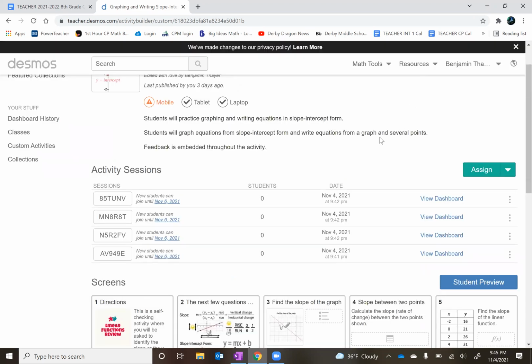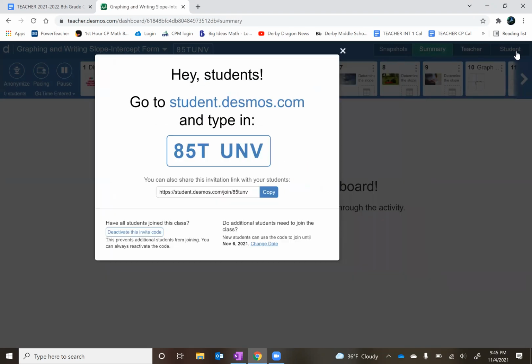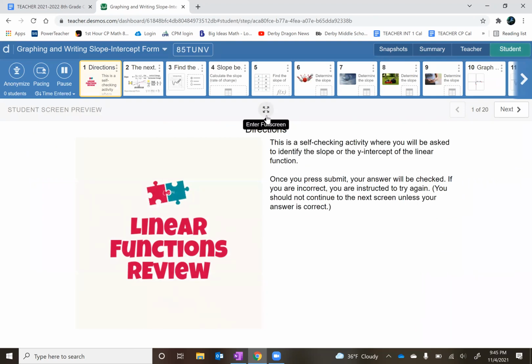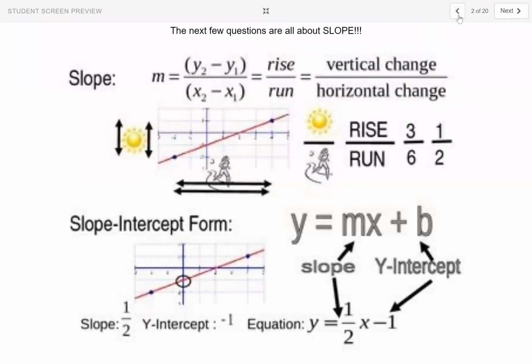Let's take a look at what this assignment looks like. From a student perspective, which is what we're in right now, I'm in full screen mode, and how you go to the next slide in this activity is by clicking this next button in the top right corner. There's also an arrow to go back to a previous slide if you need to. Welcome to linear functions, which is what we're studying: slope and slope-intercept form. The first slide is just information on topics that you've been studying. You can refer back to this slide if you need to, or write anything you like down from this slide.